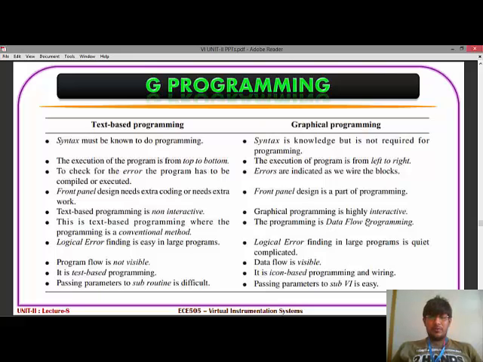Here data flow programming is used. In a flow pattern, the whole program is executed. Logical error finding is easy in a large program here, but in text-based it is quite complicated due to the number of blocks with a bunch of wires, so it is even more complicated. Programming flow is not visible. Here the data flow is clearly visible, and we also have the flexibility to see which path is carrying which kind of data.